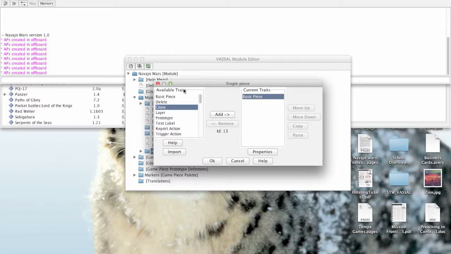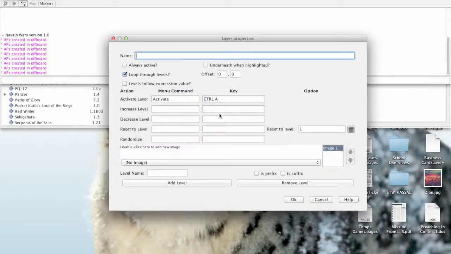What I am going to show you, though, is how do you put a reverse side. You've got a game piece that needs to flip over. How do you do that? Well, what you're going to need to do is add a layer. So I'm going to choose to add layer. It's 4th from the top in the available traits.